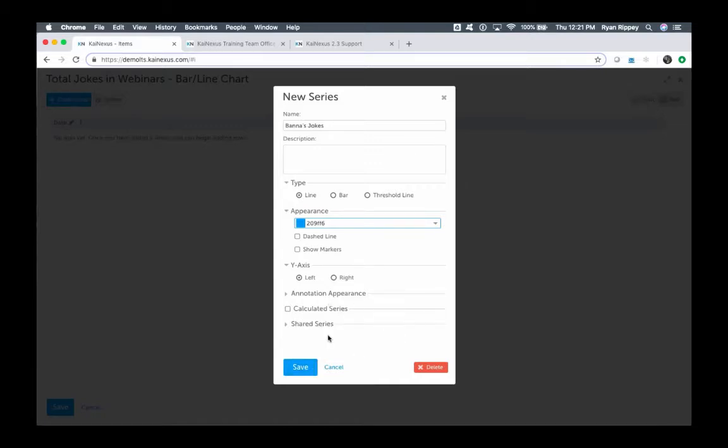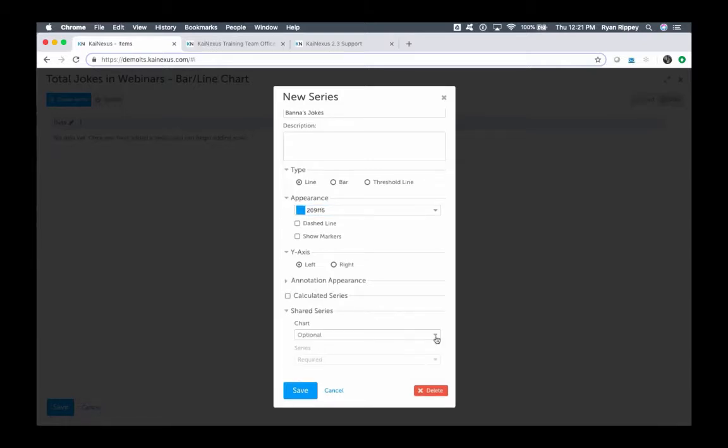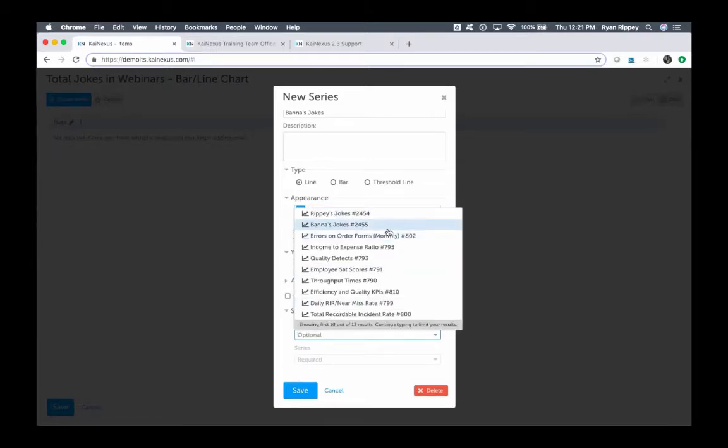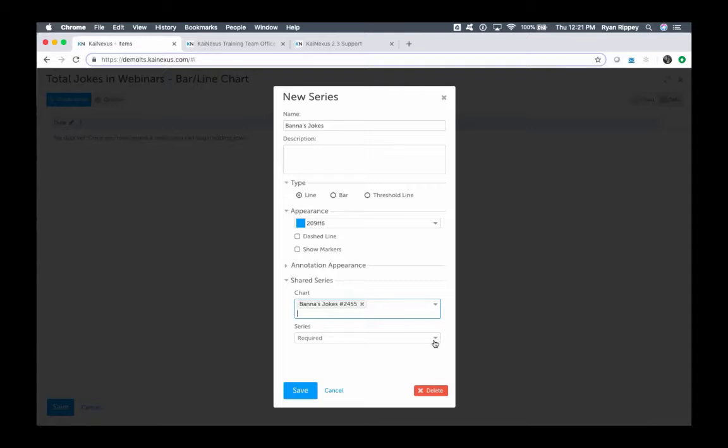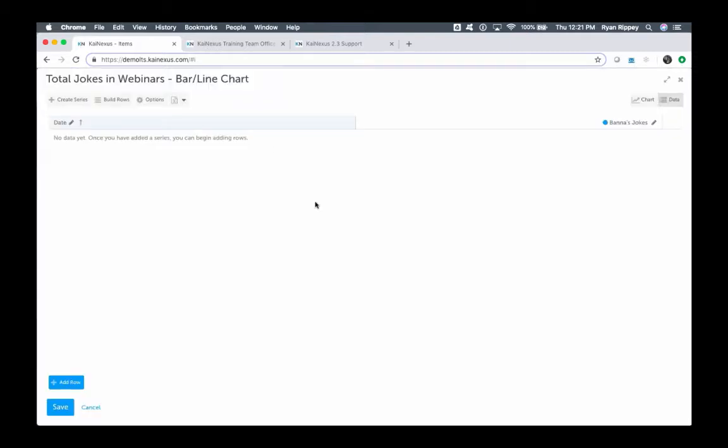Now you'll see at the very bottom of our series window here is the option to add a shared series. Here Banna is going to pull from his Banna's jokes chart. He's going to grab his specific series of jokes per webinar and go ahead and save this. We're not going to see any of the data quite yet until we save our chart, but let's now get my jokes in here as well.